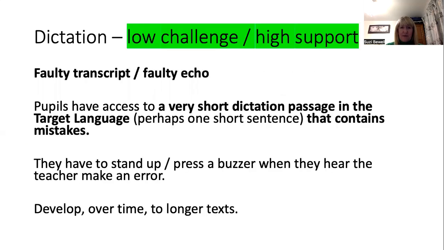Moving on, faulty transcript, or sometimes known as faulty echo. Your pupils would have access to a very short dictation passage in the target language, perhaps just one short sentence that contains some mistakes.